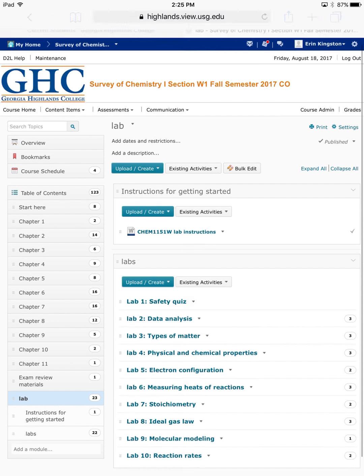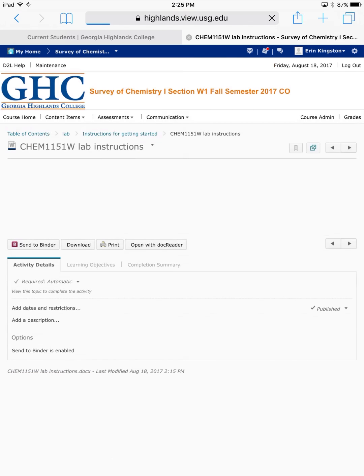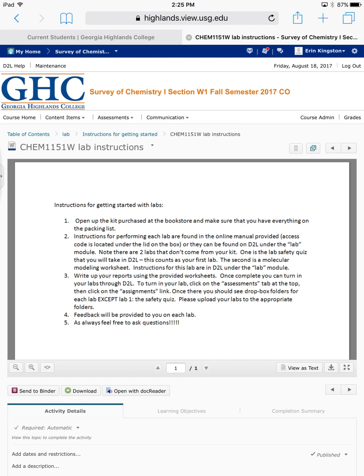Under this, there are two sections, instructions for getting started. If you click on that, it will pull up a document with all the instructions you need for getting started with your labs, including checking to make sure that the kit you purchase at the bookstore has everything in it. It also tells you where to find the lab instructions. The company that provides the lab kits provided a code for you under the lid on the box so that you can download the labs. But you can also find them in D2L, and I'll show you where that is in a second.